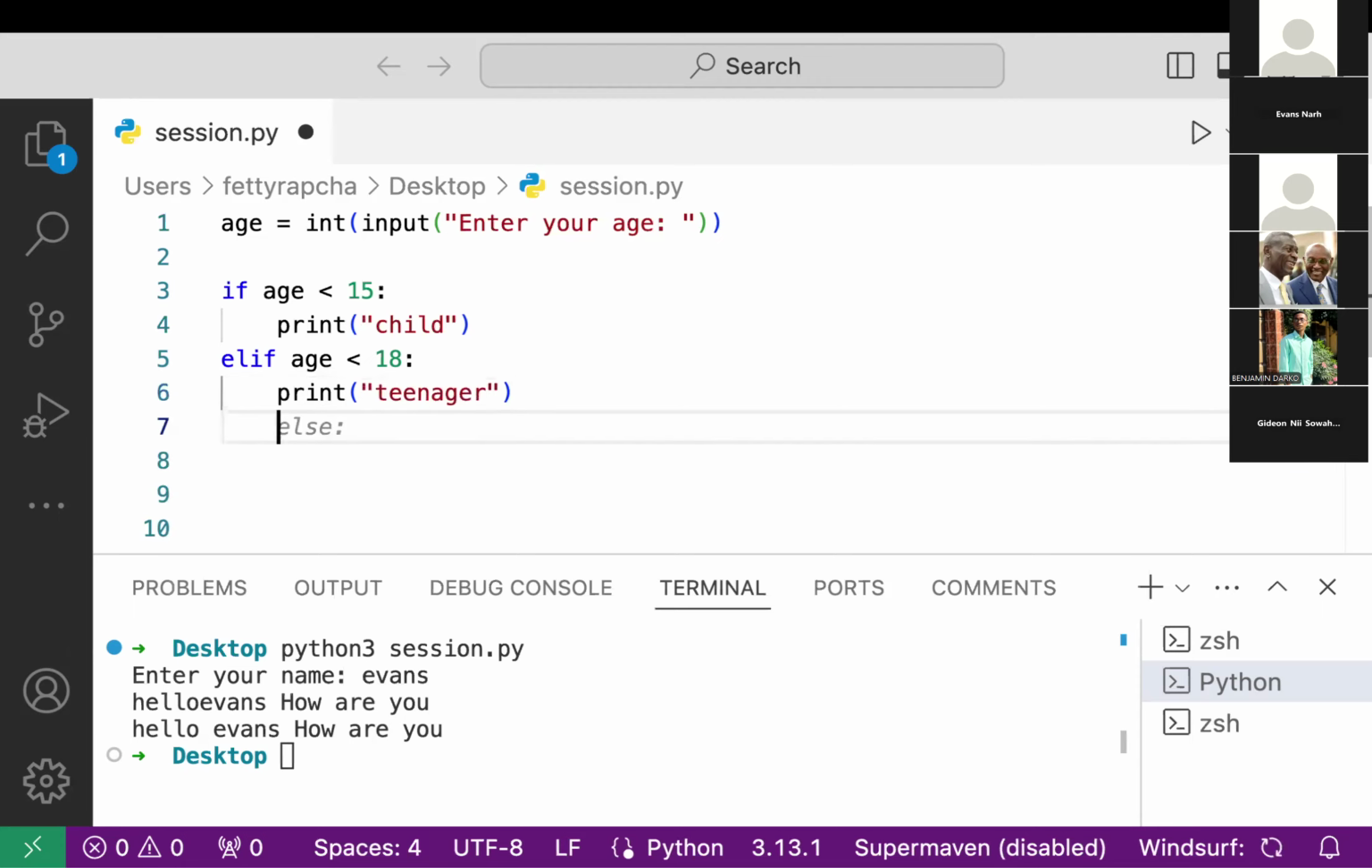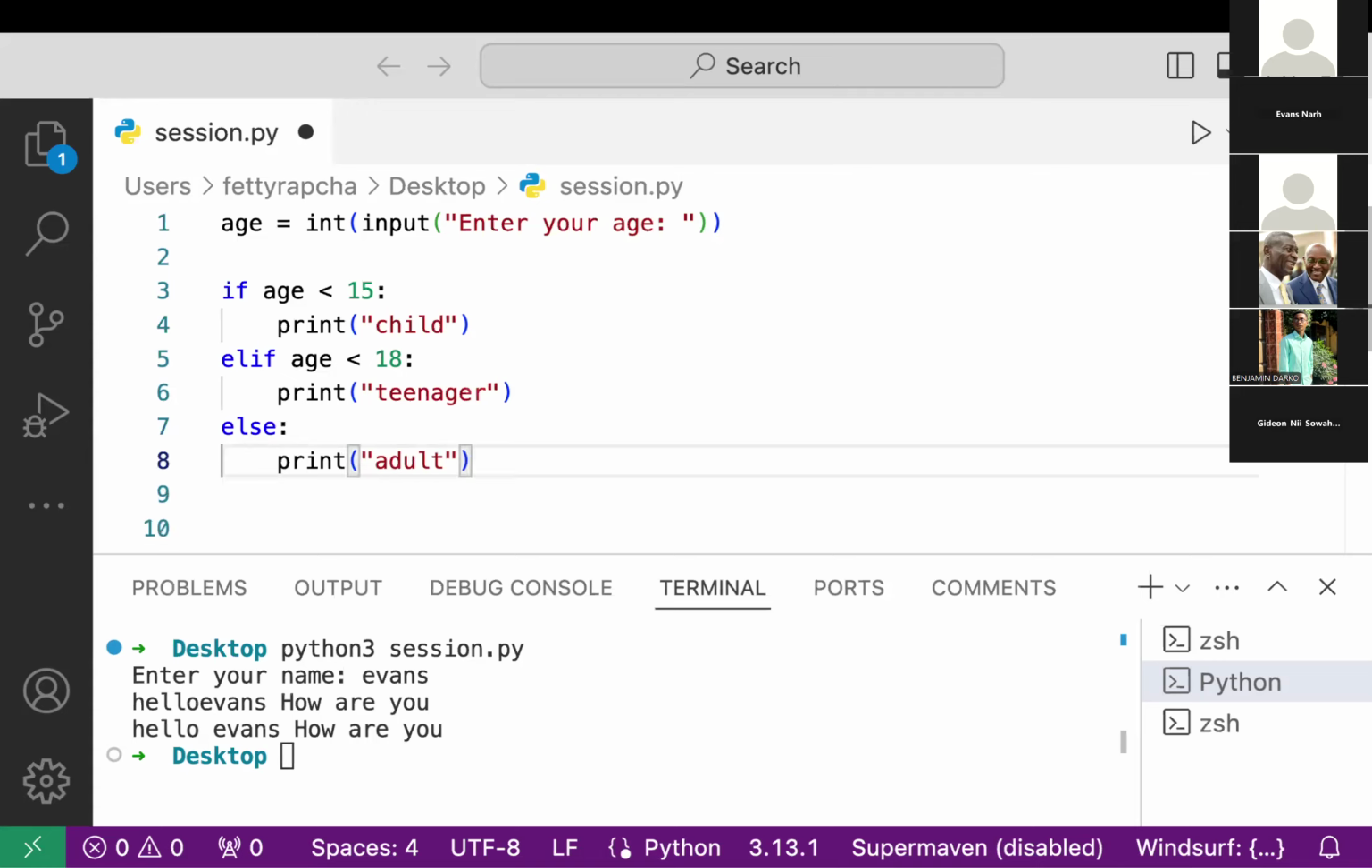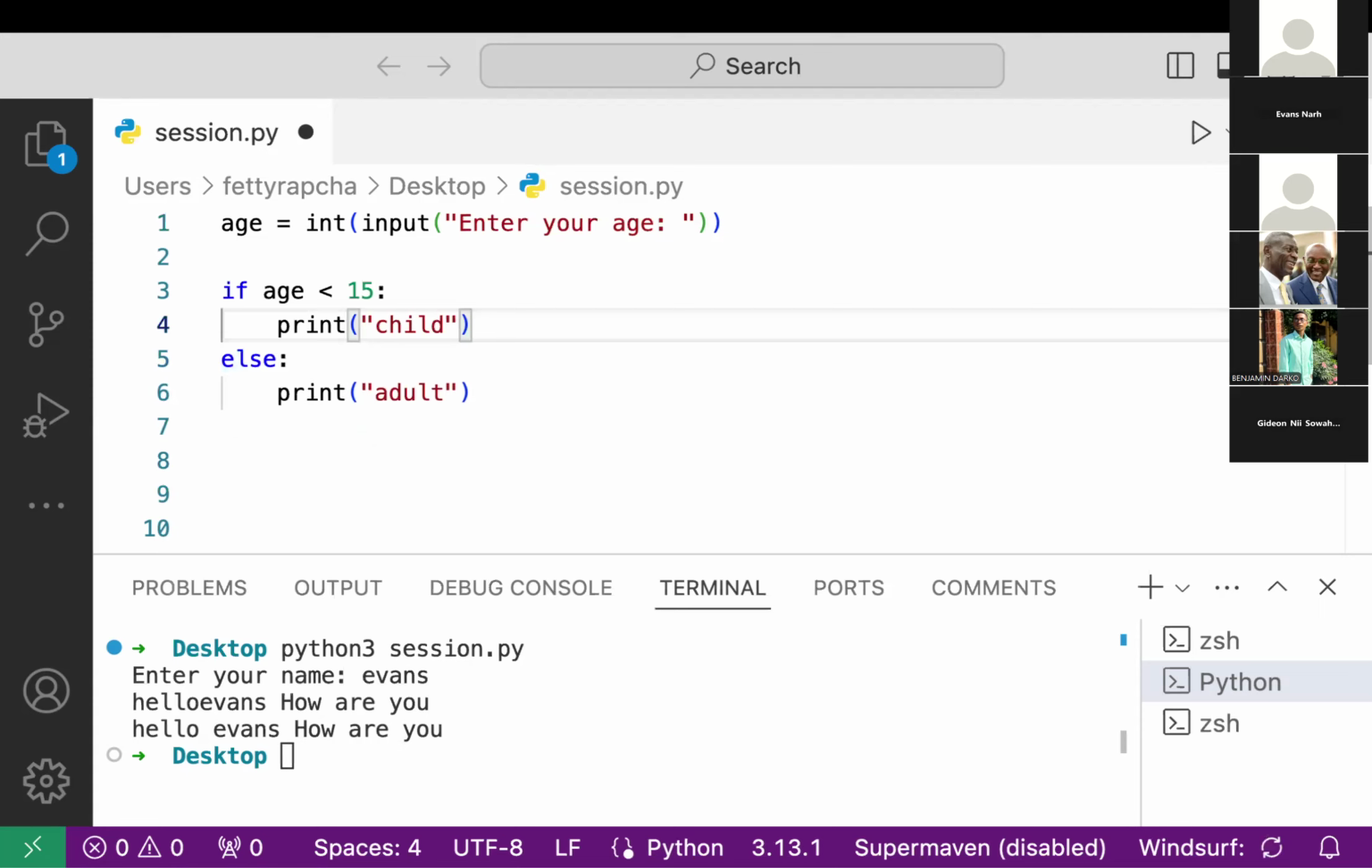Hello, sir. Please, when do you use the elif? My network was faulty. Can you hear me? Yes, please. So use the elif if you are having more than two conditions. Yeah, fine.